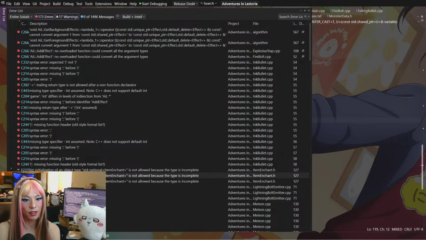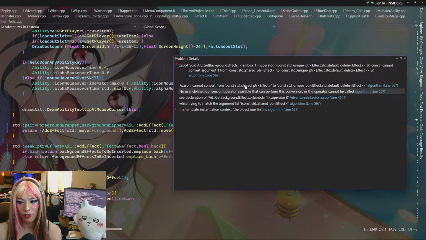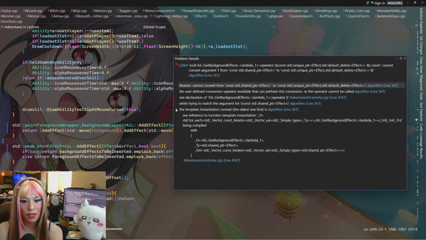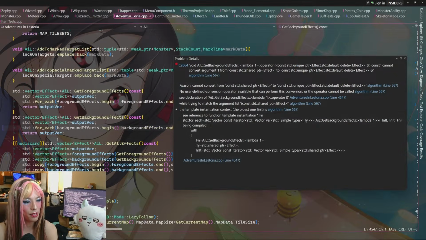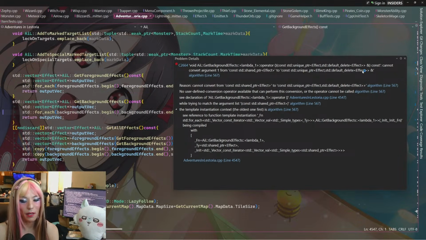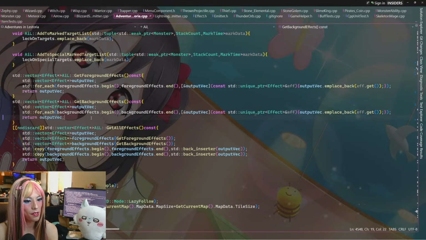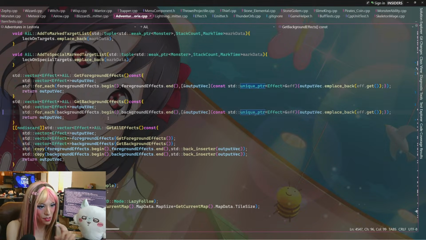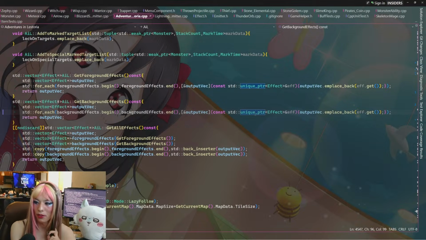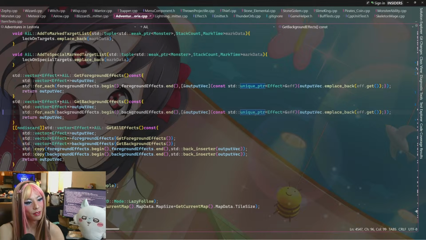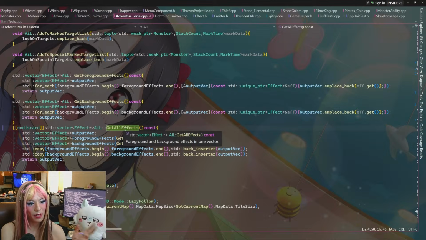Okay, let's take a look. Cannot convert from const standard shared pointer to const standard unique pointer. Somehow we have the arguments wrong because we probably didn't change it. Yeah, get background effects no longer produces unique pointers, so we have to change that. Now this is interesting. We get a vector of all the effect pointers. Why would we do that? Where does this get used? Get all effects. Okay, that's fair.